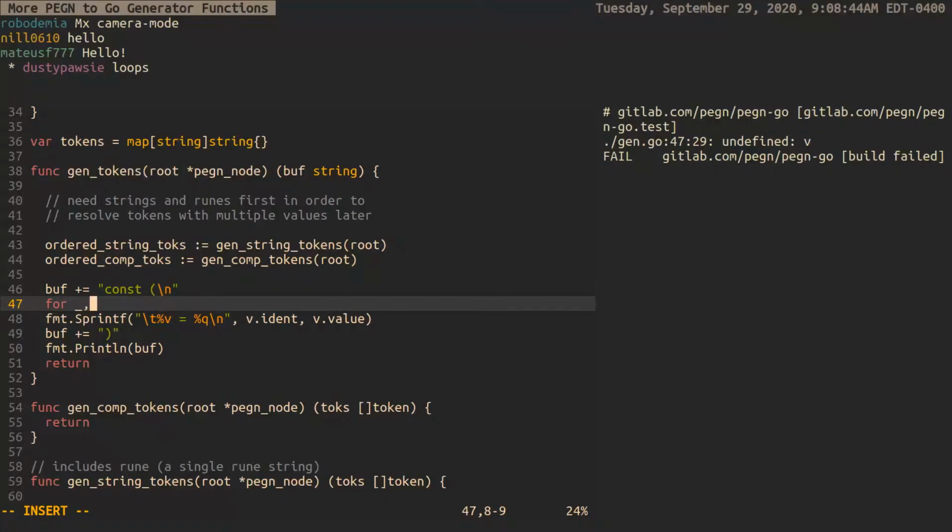So yeah, so loop, we do for i. The first, we're throwing away the first value coming out of a range on a slice because it is just a number. I don't need it, so underscore just throws it away. If you don't throw it away, it'll bark at you saying you didn't use it. So then we need v. So v is a struct.